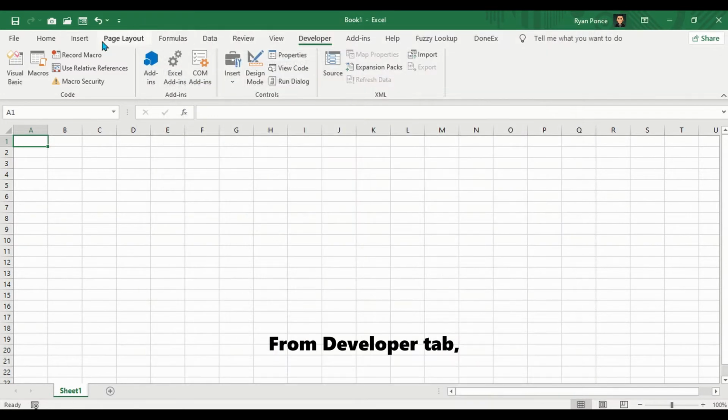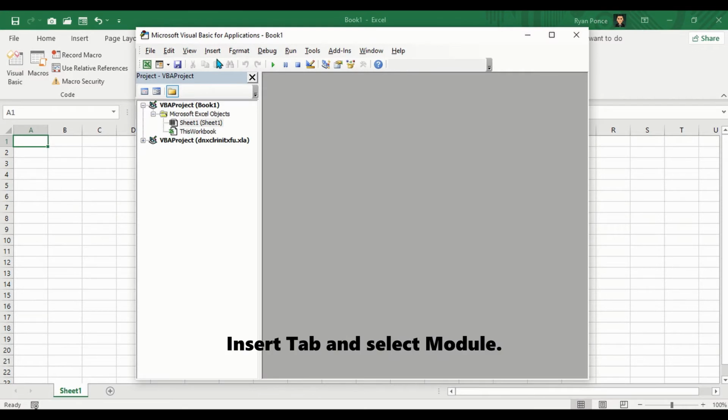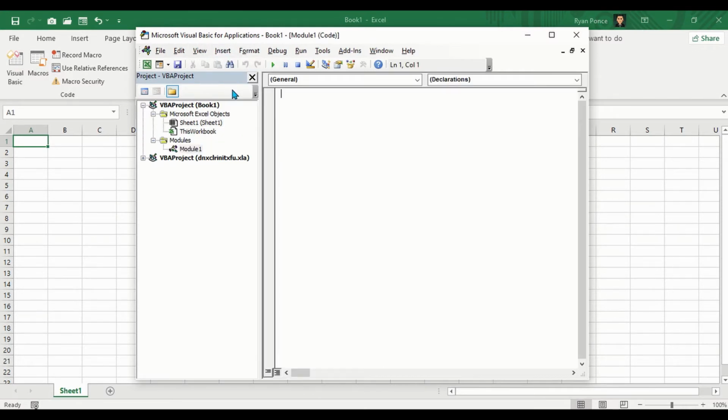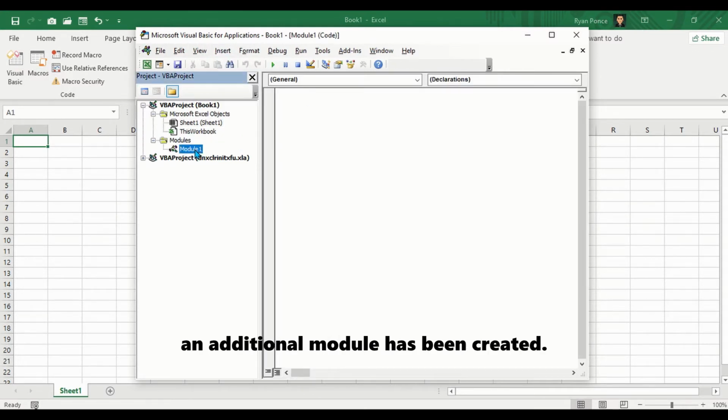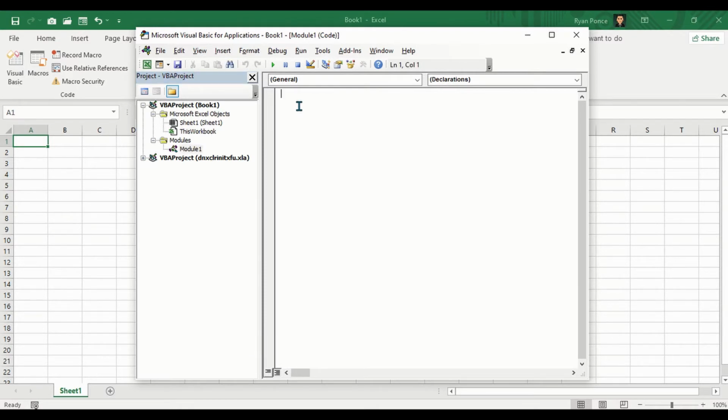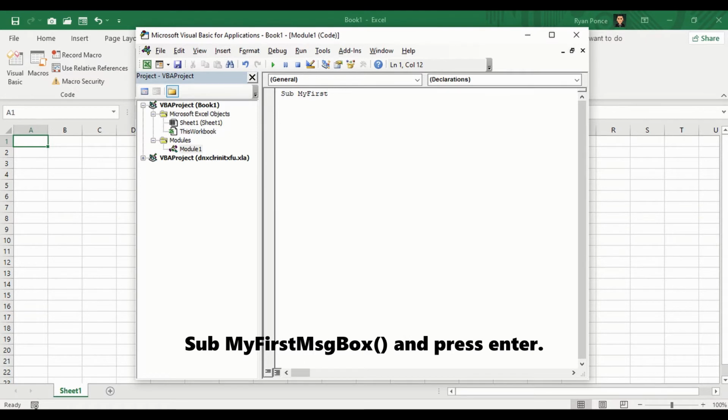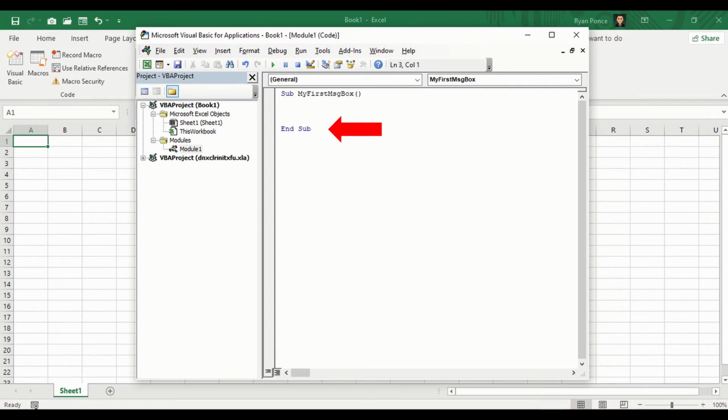From the Developer tab, go to Visual Basic, Insert, and select Module. You will notice that an additional module has been created. Inside the module, let's create our macro name as Sub MyFirstMessageBox and press enter. You will notice that End Sub has been created automatically.